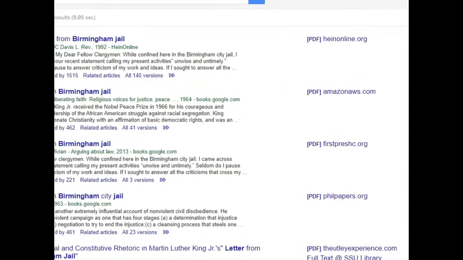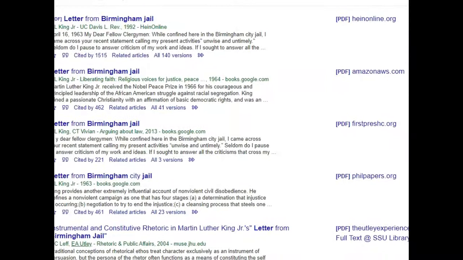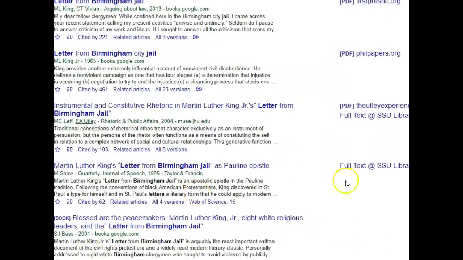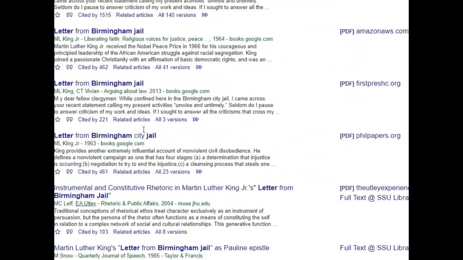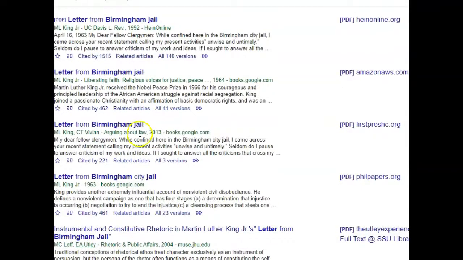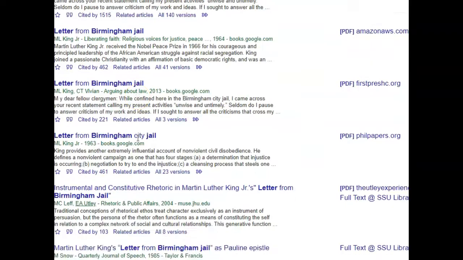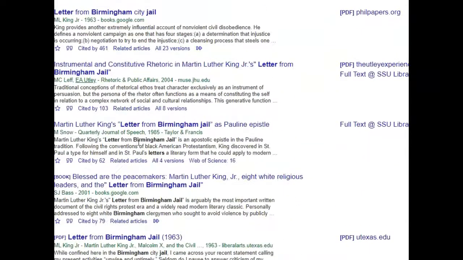So Letter from Birmingham Jail, these are our results, and you can see which ones are coming from the SSU library because they're over here, full text of SSU library, and we also have the PDF, a direct link to the PDF there. So you kind of see some of the sources that you can use. Some of them are just the full text of the letter itself, and then there are others that are like commentary, and it's those commentary ones that are actually going to be really kind of useful for this upcoming assignment. So I'm looking at this text right here, instrumental and constitutive rhetoric in Martin Luther King's Letter from Birmingham Jail.